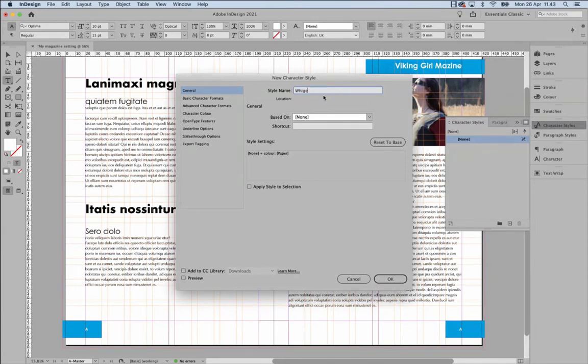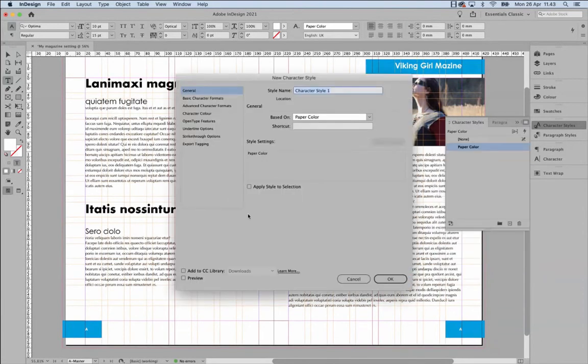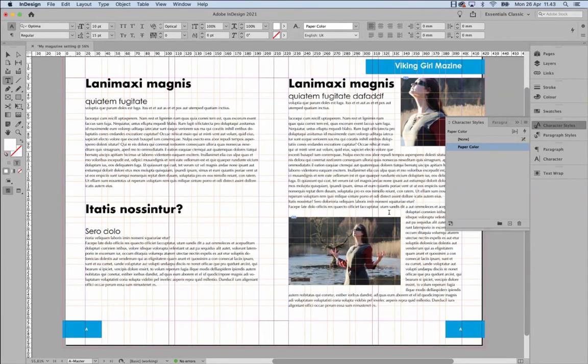I'll call this white, or I'll call it paper color. One thing I did forget when making it was this one called apply style to selection, so I had to click it again. This means that if suddenly I need some text to be white at any point, I can always use this character style.